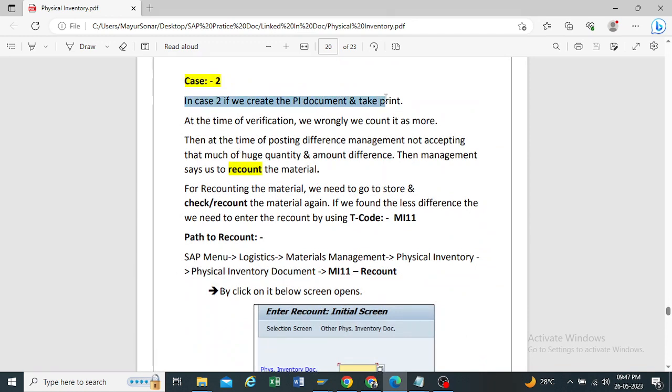Okay, so we have created the physical inventory document, correct? Then we can take the printout and verify that stock, and we find a difference in that material. But at this time, the company's management will not agree with this report. They know we have mismatched the quantity. They tell us you can go and count the material again.